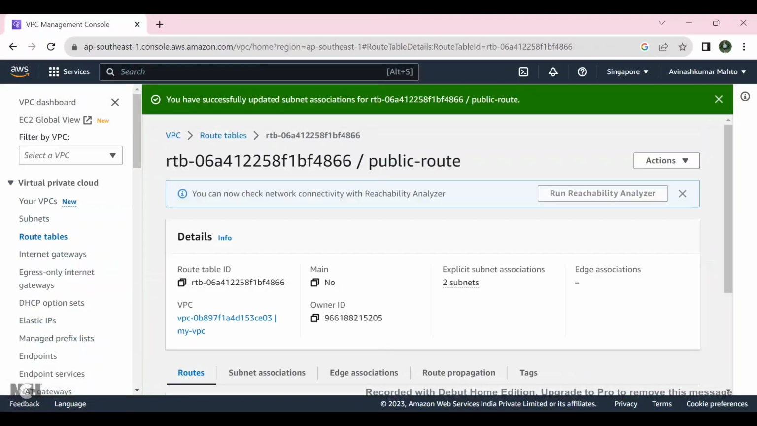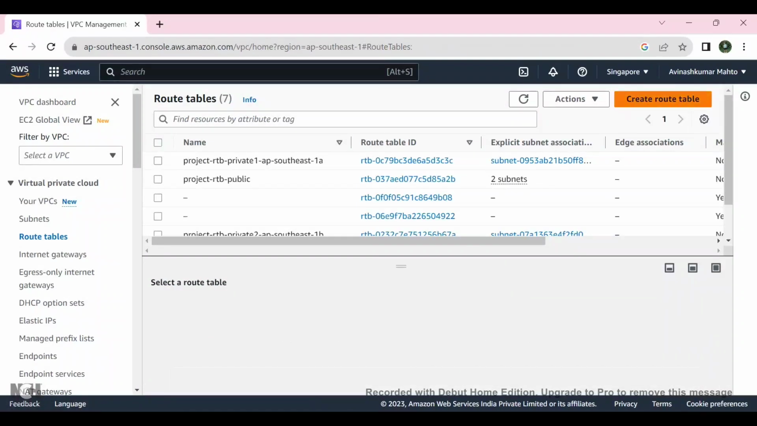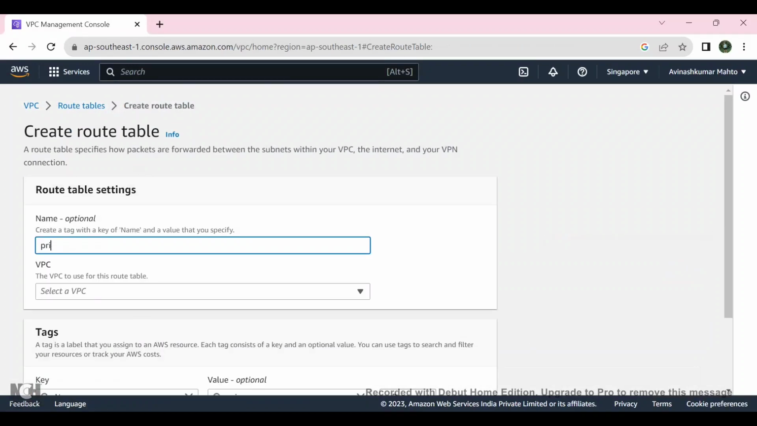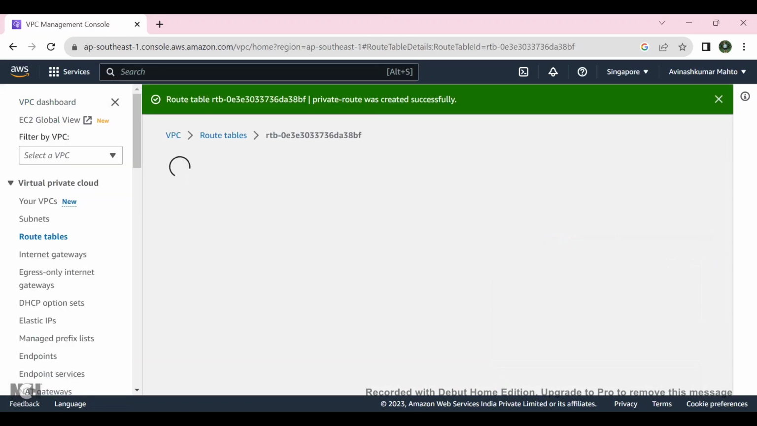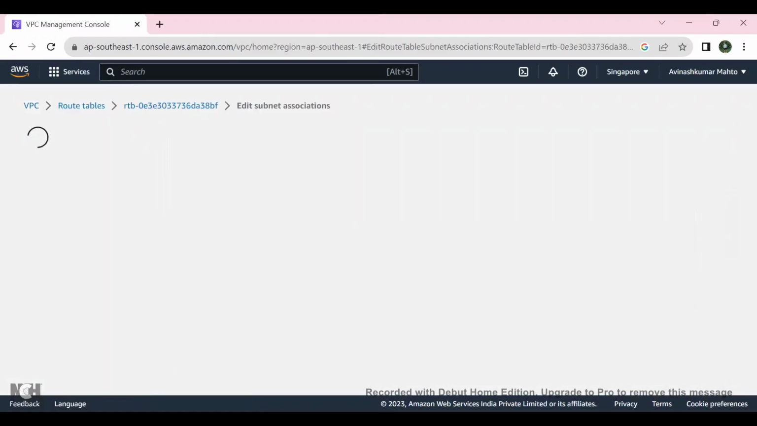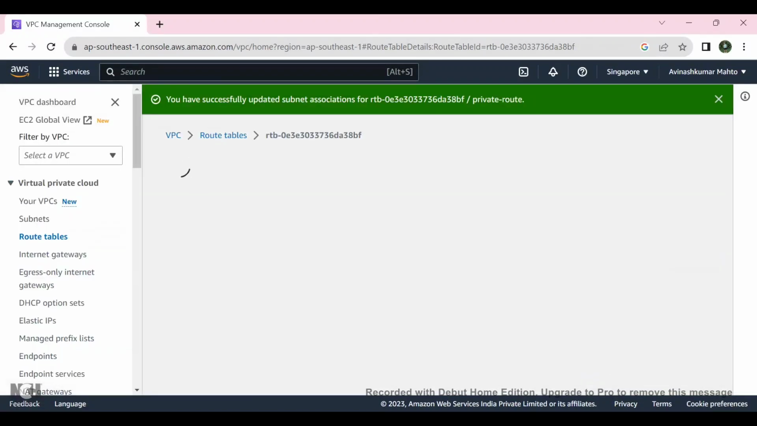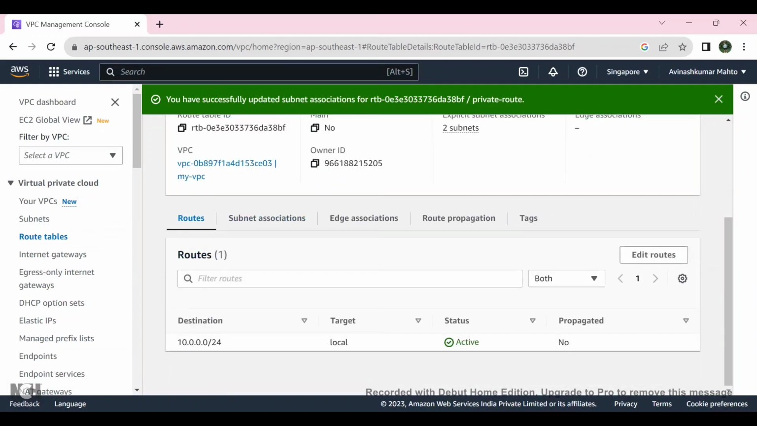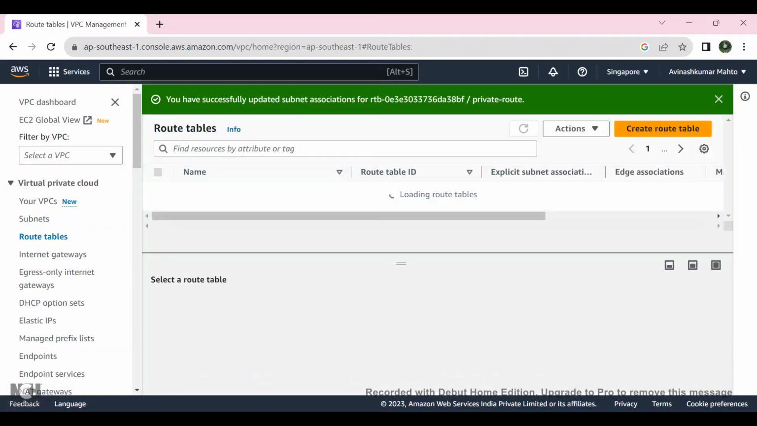In such a way I am going to create the private route, and I am going to associate the private subnets to the private route. So let's create another route table, and I give it the name private route, and select this VPC, create route table. Now subnet associations, edit subnet association, private 1, private 2. Okay, save associations. So under the private route there is a private subnet, and under the public route there is a public subnet.